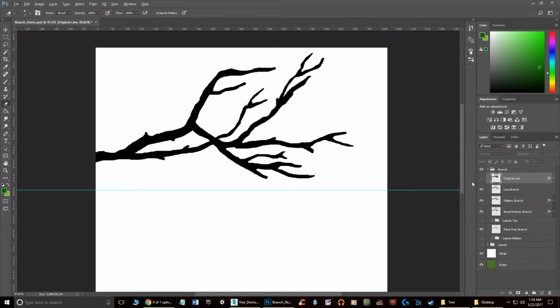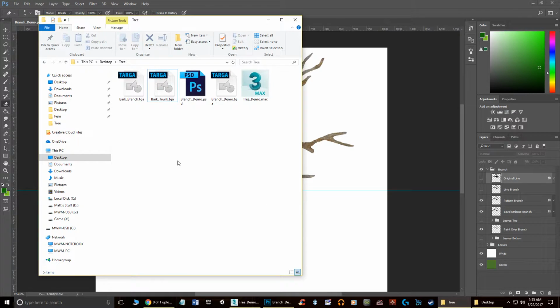Right. So that's how I did that. Now the next step was I did what is known as a pattern overlay on top of it. So you see right here, I actually created a texture, a tiling texture. So let's open that up. I'll show you real quick.